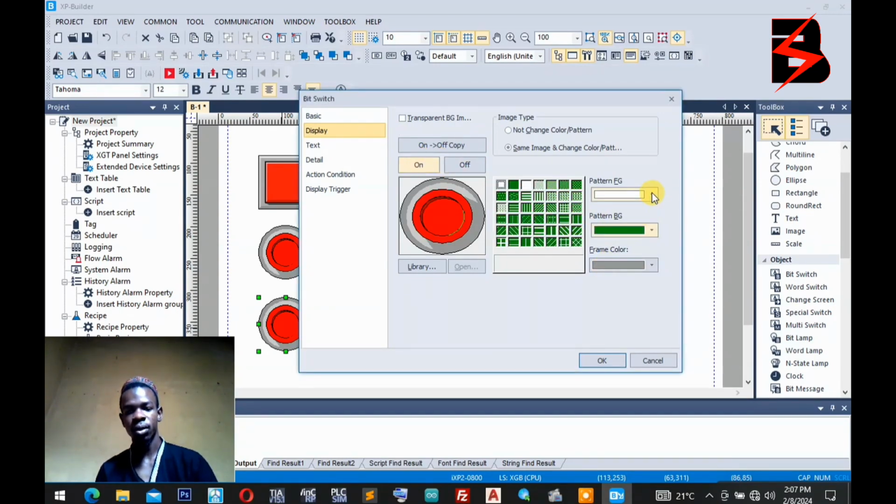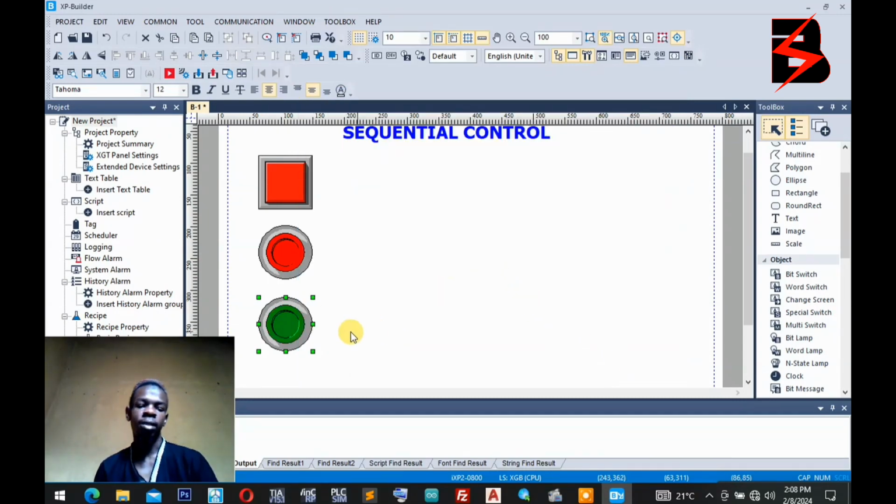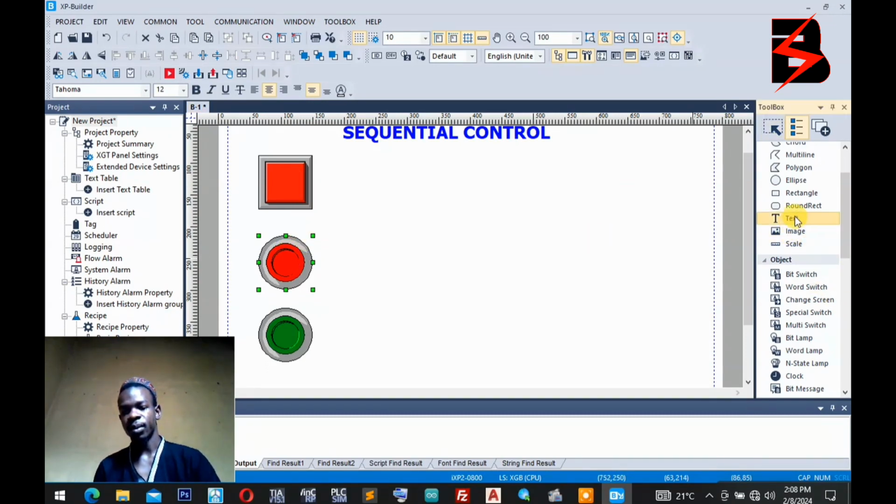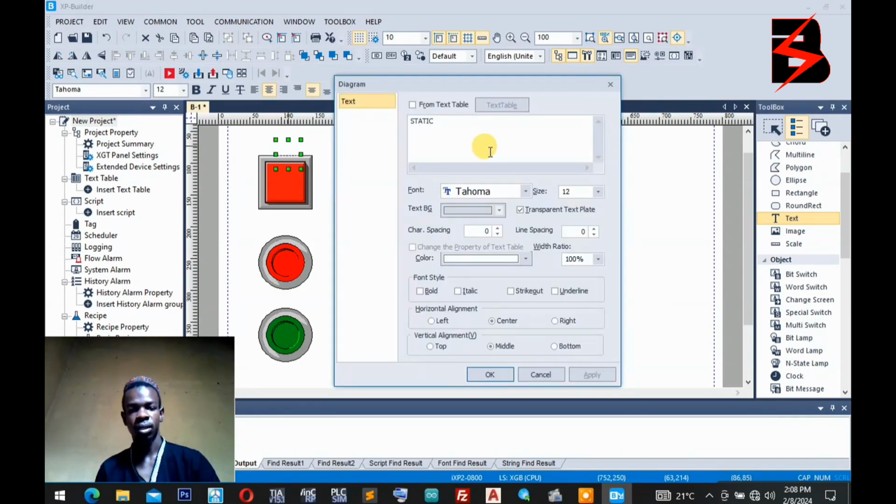In both on mode and off mode it remains the same color. So that is our start button. Let me space them a bit. So we can give them text to show what is what. So we can have here emergency.